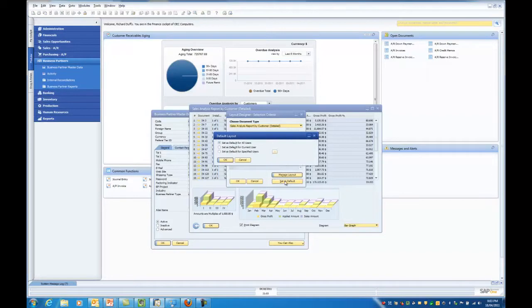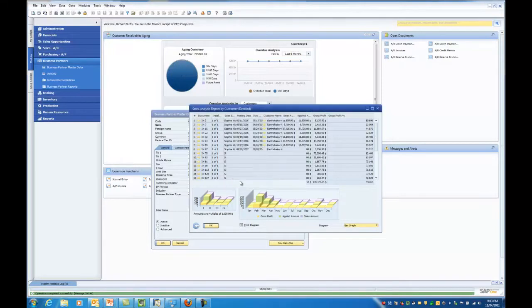And then I'll set that as the default. Do I want to set it as my default for all users, the current user, or for specified users? So this gives you a lot of flexibility around customizing how you display information to all of your users of the system. So I'm going to update that now. I'm going to say OK.